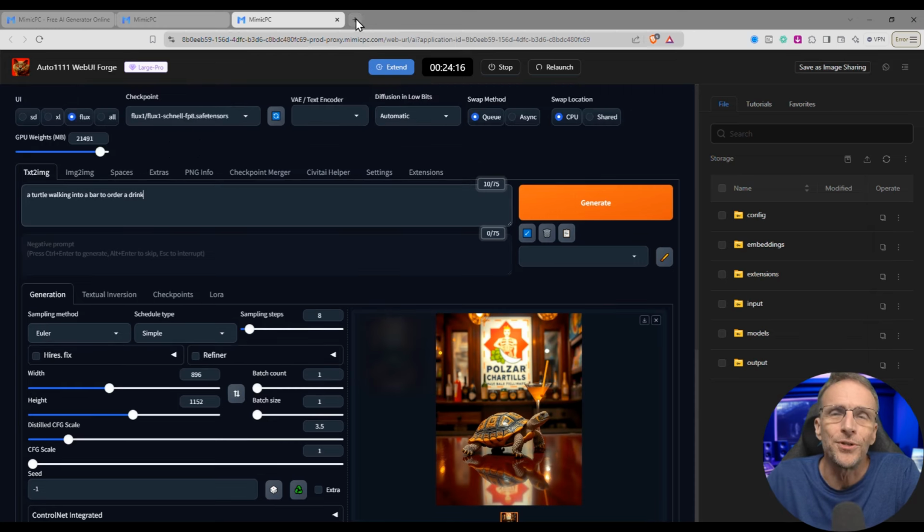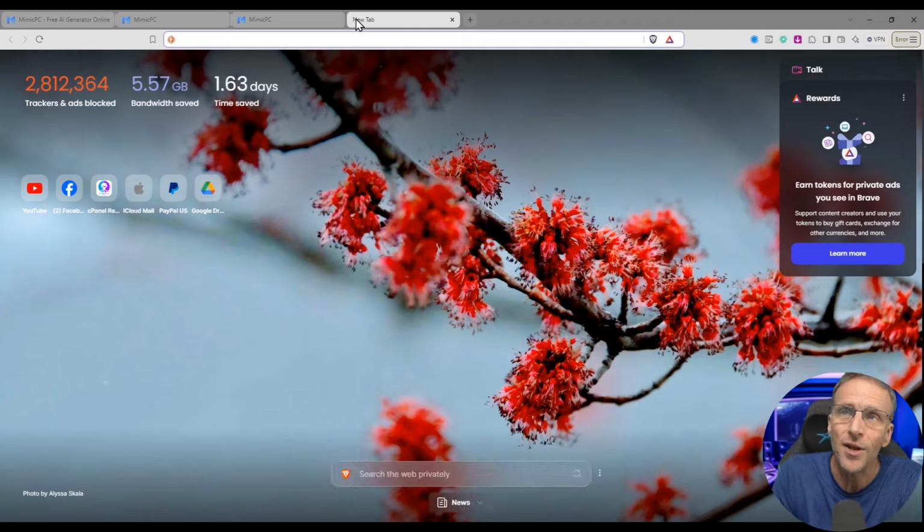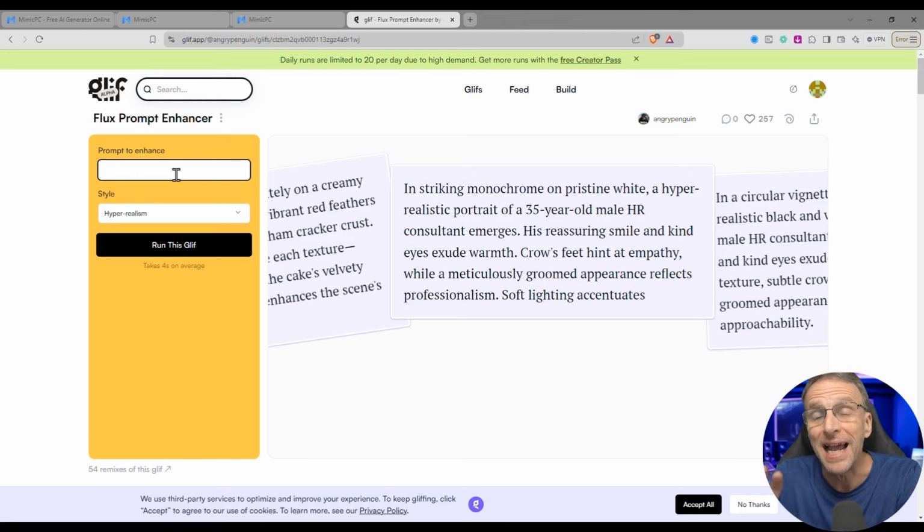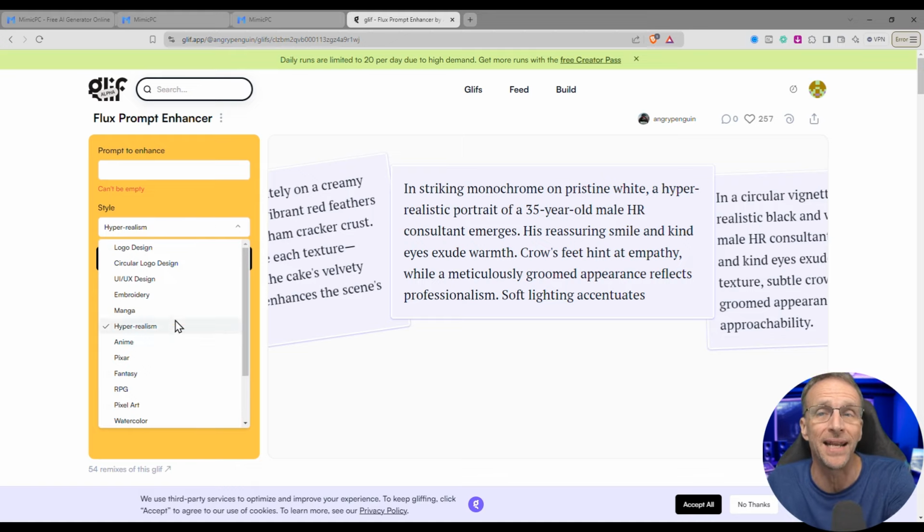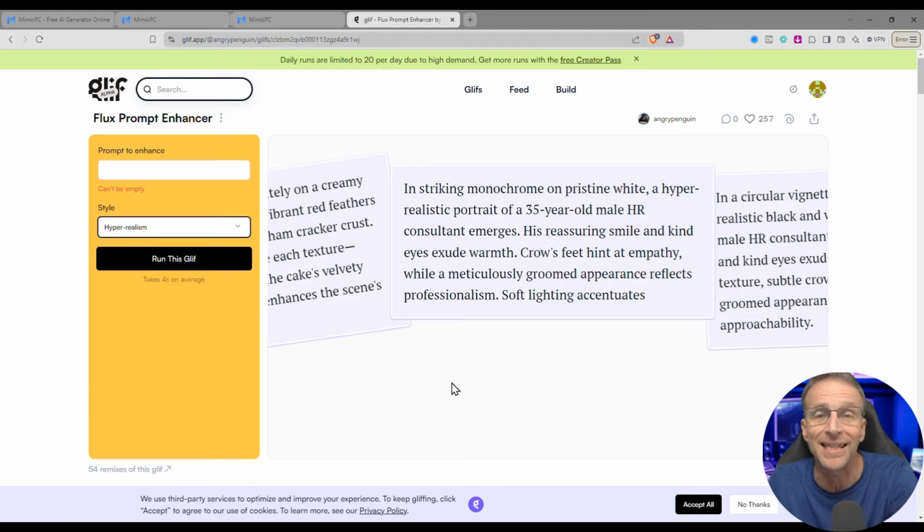So I want to introduce you to a free tool that you can use to make prompt creation for Flux a lot easier. It's called Glif, and basically it allows you to type in a simple prompt, just a simple phrase like we did before, a turtle walks into a bar to order a drink, and it enhances it in a way that Flux loves. It gives it some details and says, okay, I see how to have fun with this. Plus you can create these things in a variety of different styles. Personally, I like to start with hyperrealism, and then I'll tweak the styles once I'm in whatever program I'm using, whether it's Forge or Comfy UI or whatever I'm using.